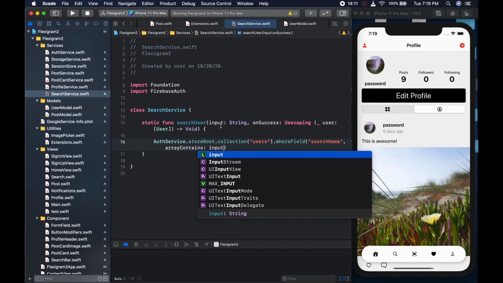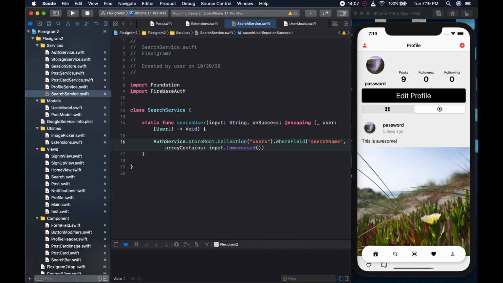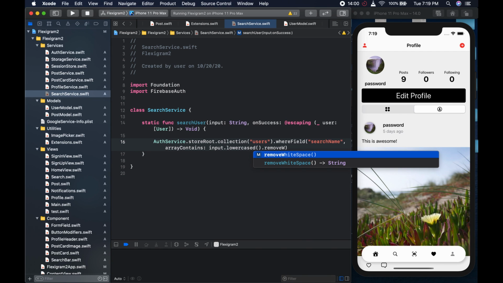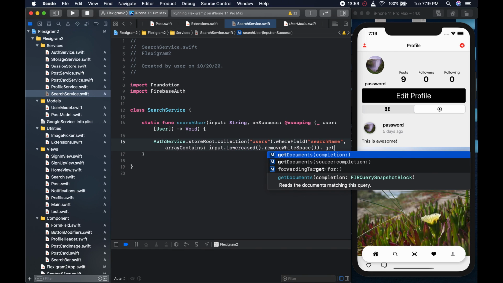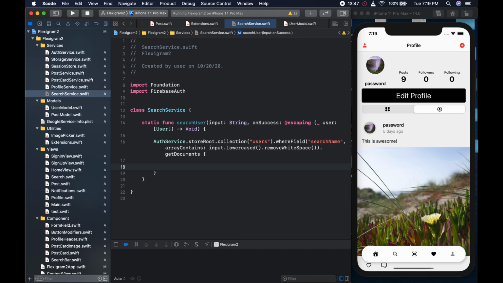You can see it here, the input, and we want it lowercase like so. Then we want to remove the white space, which we just created as an extension on our string, right? And then we want to get documents, and then we want a code block here, and we have two arguments.